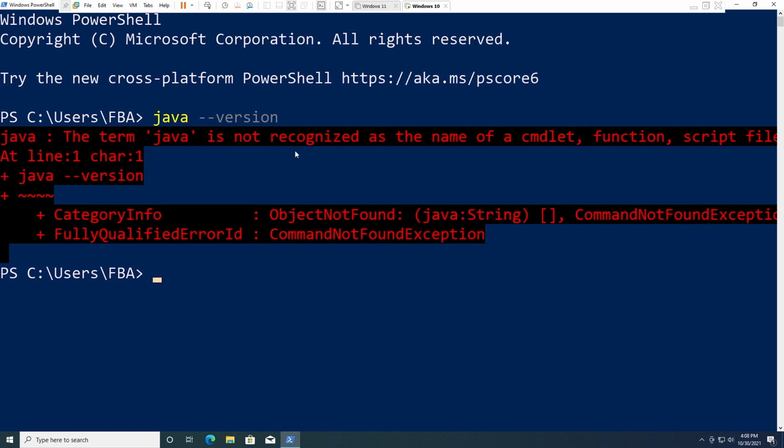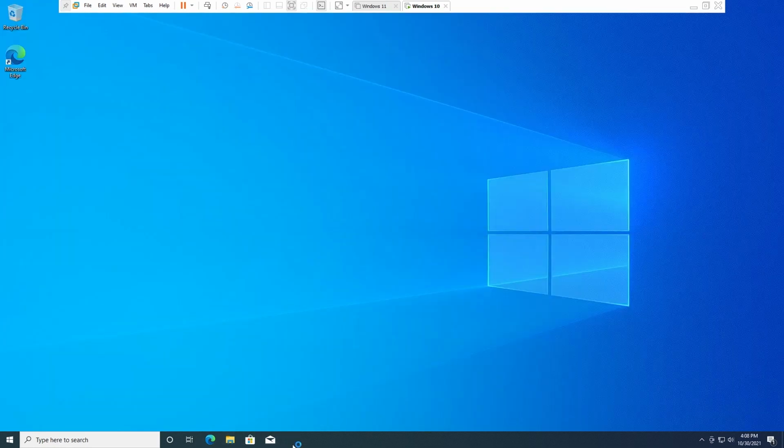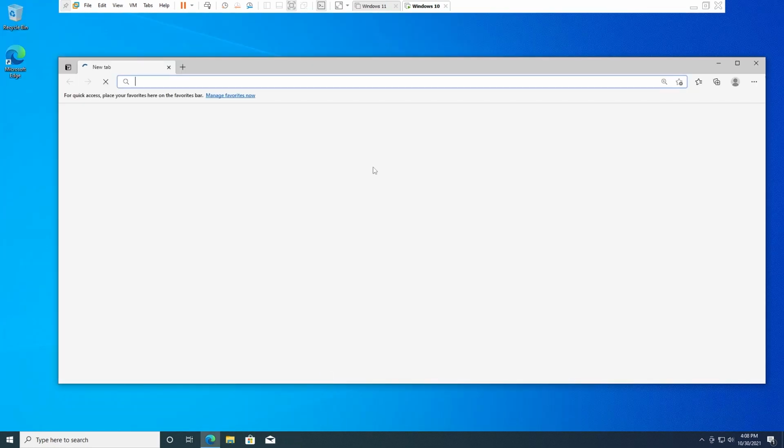So first of all, I need to install Java and then I need to add it to the path. I'm going to show you the exact procedure one by one. So follow all the steps I'm going to show you here by maintaining the sequence. All right. So I'm going to head over to a web browser. You can use any web browser you want.